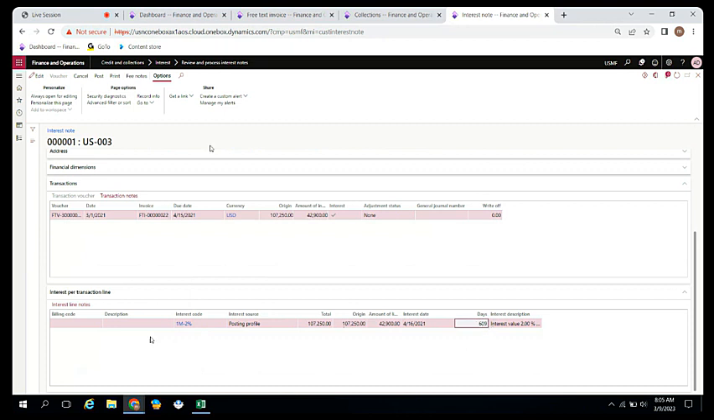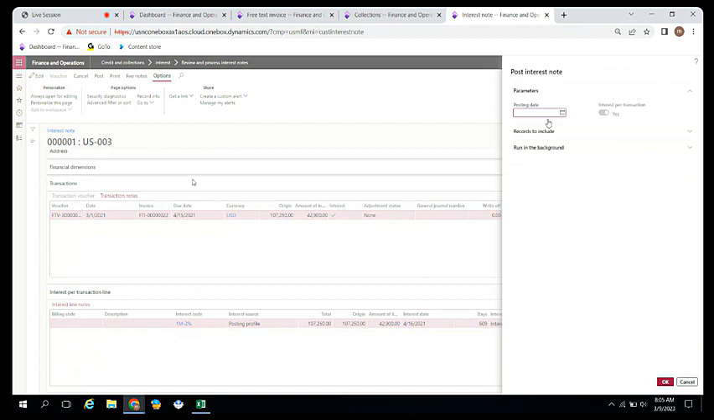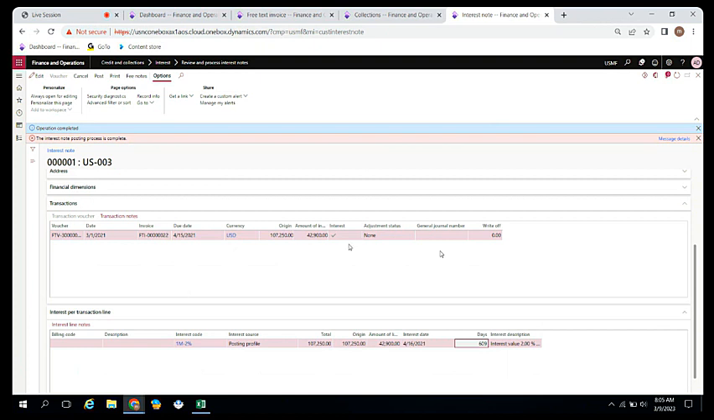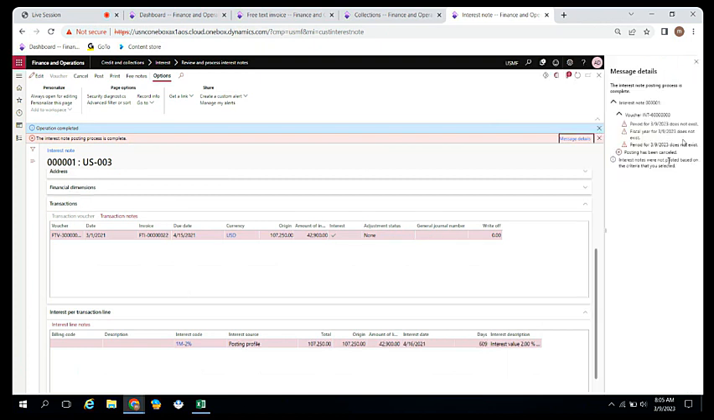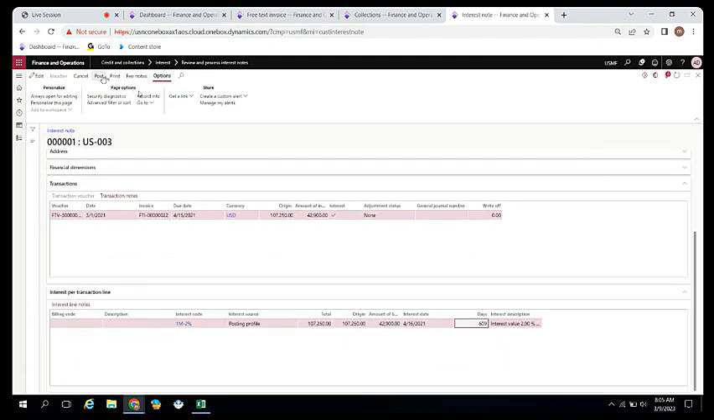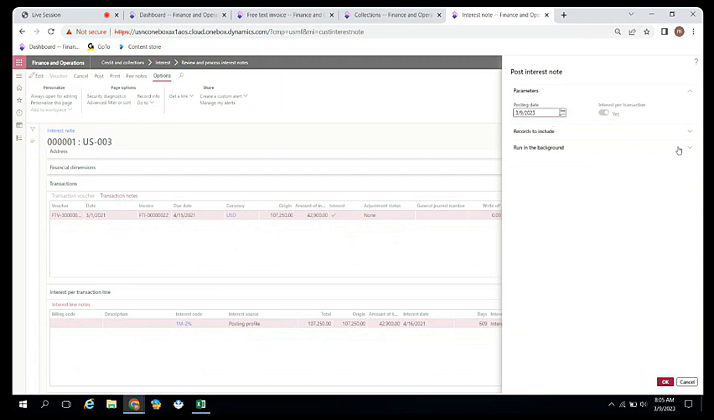Okay. Now we'll post it. Posting day will be today. Okay. Now let's check the vouchers also. In vouchers. Okay. The posting day I must change it. Post. Let's post on December 2022 first. Okay.